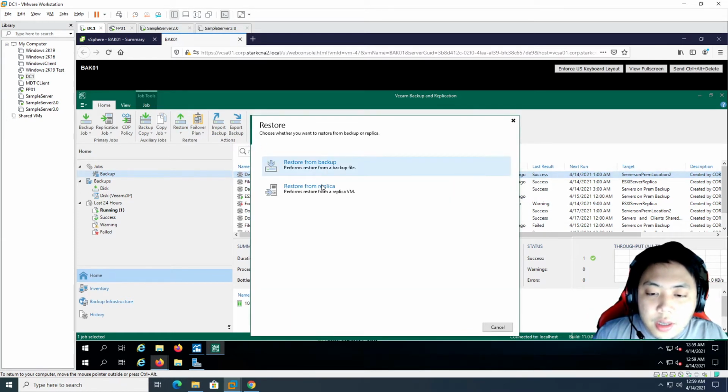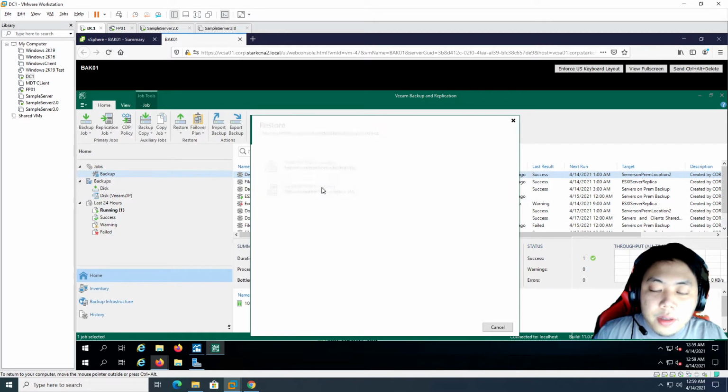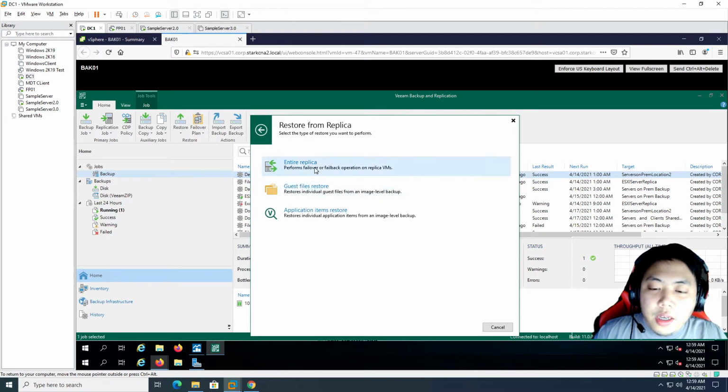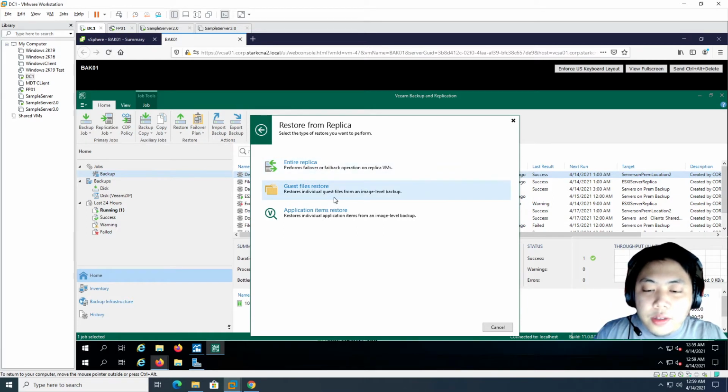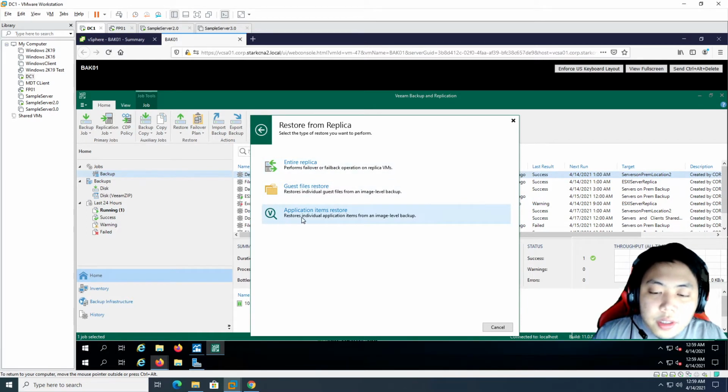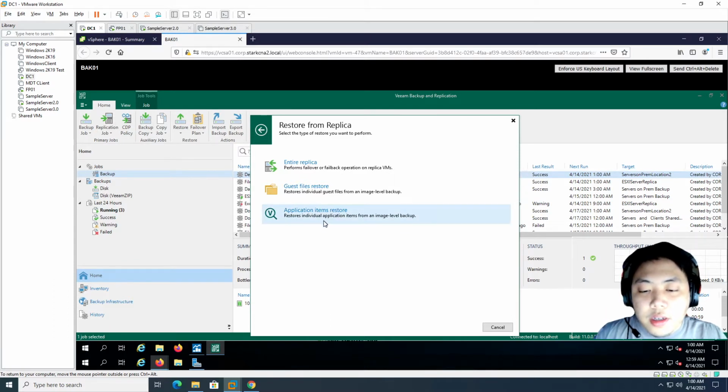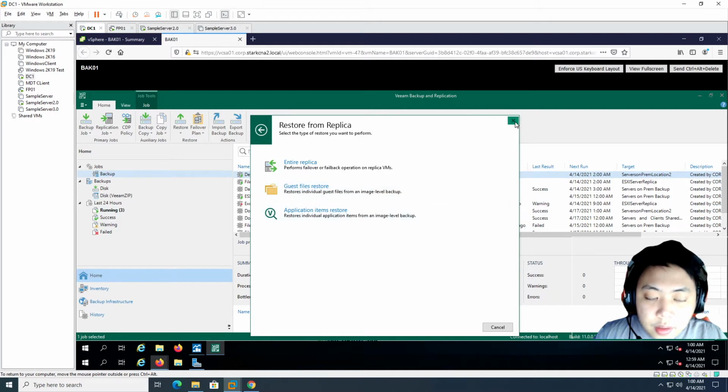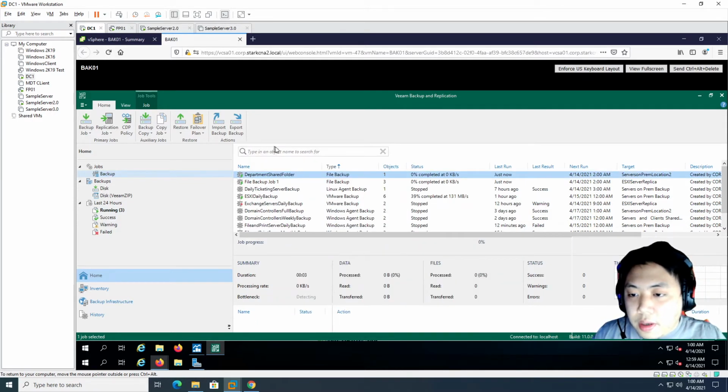On this, it can show you restore from replica, and then you can choose entire replica or guest files. You can restore guest files, or say you deleted an application inside the virtual machine, you can restore it by just clicking this option. Okay, then I'll just cancel it because I don't have a replica. I was supposed to also do the replication job, but since I don't have enough storage to cover that, I didn't do that. I just did the regular backup for all the servers.